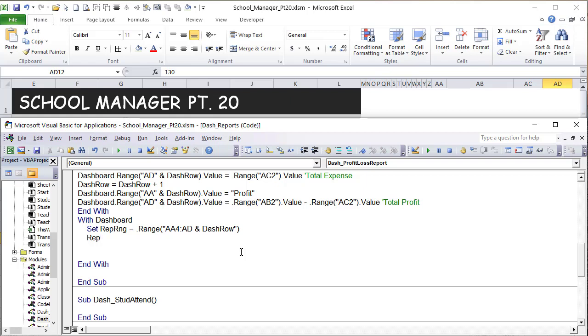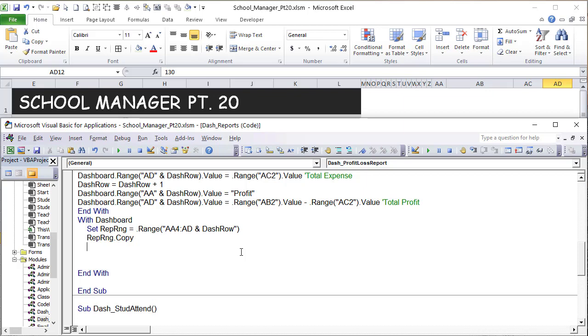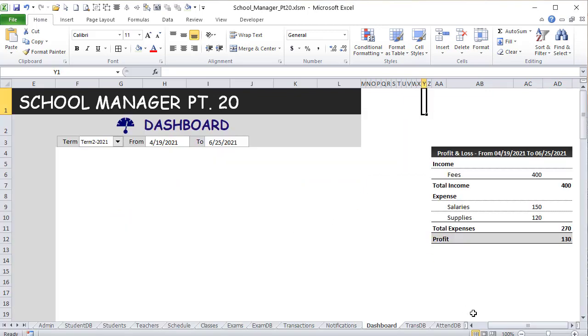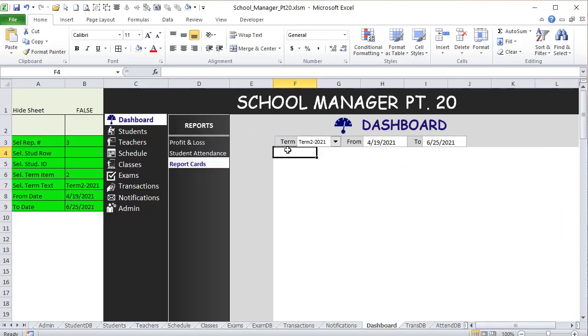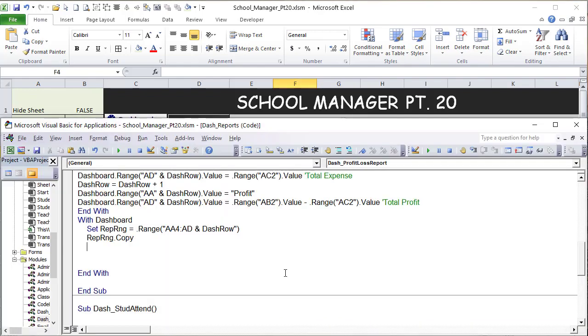Now all we need to do is copy that: ReportRange.Copy. I'm going to bring that information over. Where do I want to paste it? I want to bring it right in, let's say right here in F4. So we can paste it right there. I want to paste everything. I want to paste all the values, and I want to paste the column headers too. So we can use that.